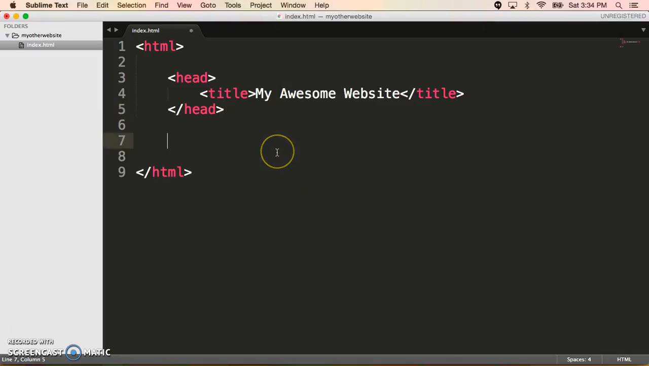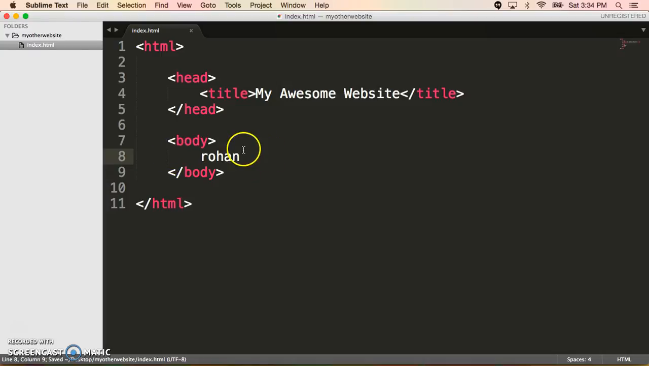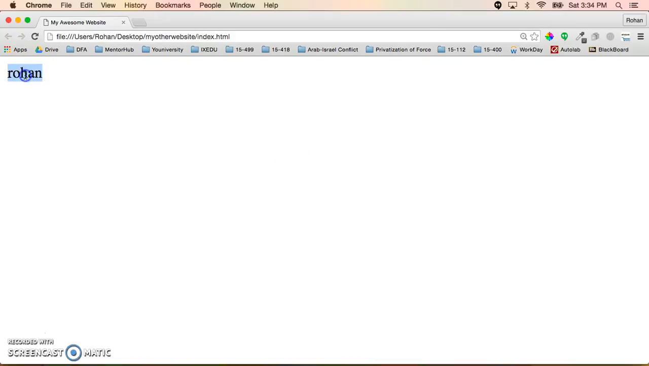In order to put stuff on the page, that's what goes inside of the body. The body is essentially the part of the page where we put everything we want to see. So in this situation, if I put my favorite word here again, Rohan, then if I load the page, notice how Rohan is going in there.